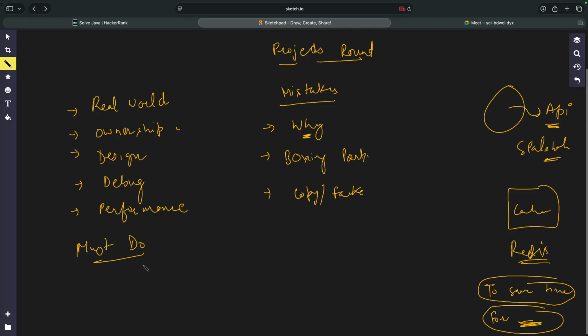So first of all, you should explain the problem. Generally what I have seen is, this is also a mistake, you directly start talking about the code. I use this library in Java, I use this library in Python, I applied this and did this. No, first talk about the problem that you are solving, the challenges.